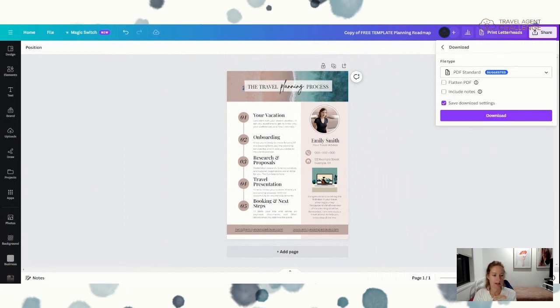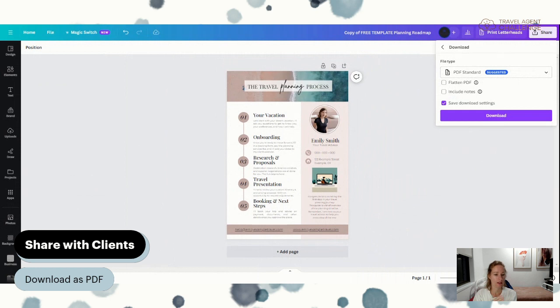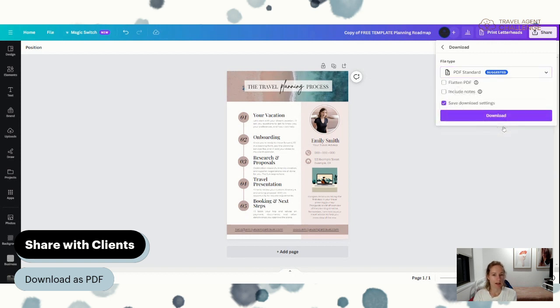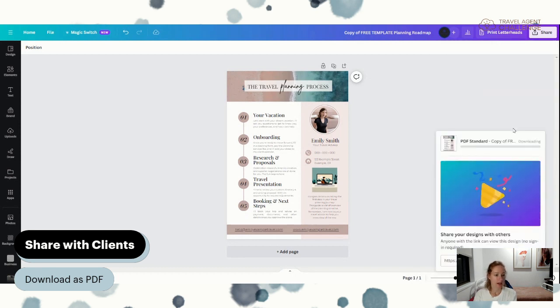Just a quick note on that, for your links to work, this needs to be downloaded as a PDF. In Canva, it usually gives you a suggested PDF already, but if it doesn't, you just click this little drop down and use this PDF standard. It says best for documents and emailing. So we're going to click that, and then hit download. That will download directly onto your computer so that you can share it with your clients.